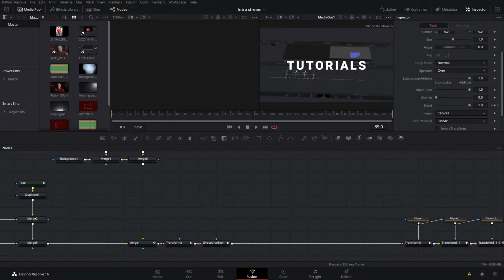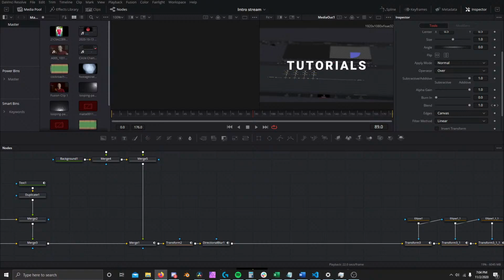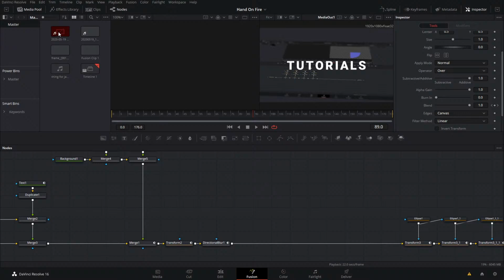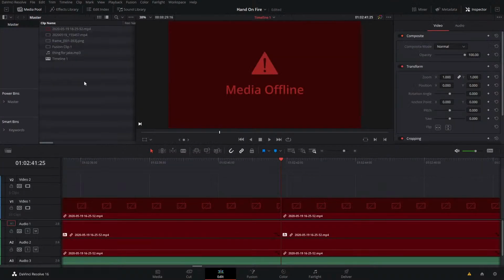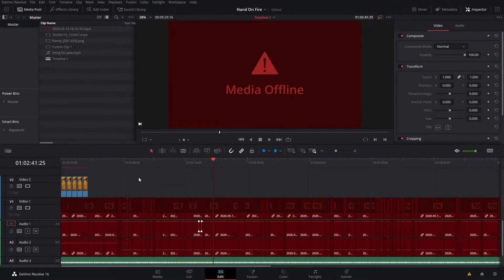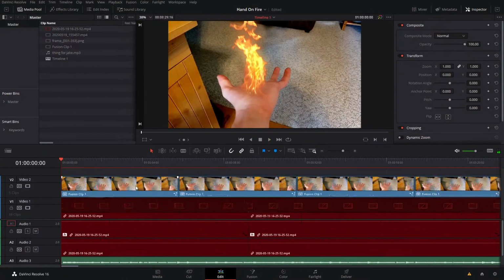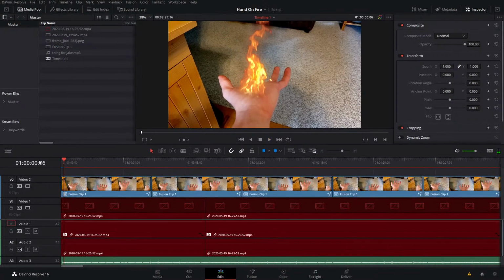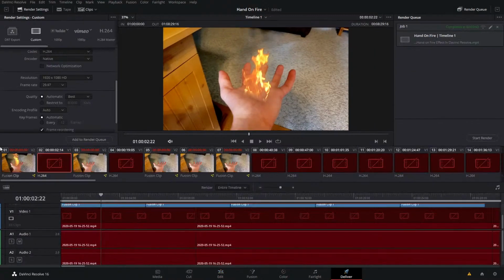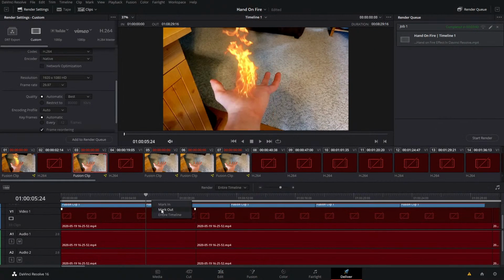Alright, so here's the project. I'm opening it now. Let's see if all the files are still linked. It does not look like it. Oh wait, yep, this one works. Oh, I see. It's my tutorial and stuff that's not linked because I deleted that. But the hand on fire is, so that's good. So I'm just going to go to the deliver page and export this.